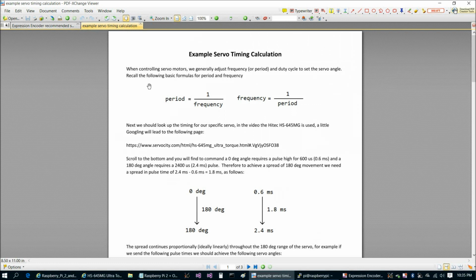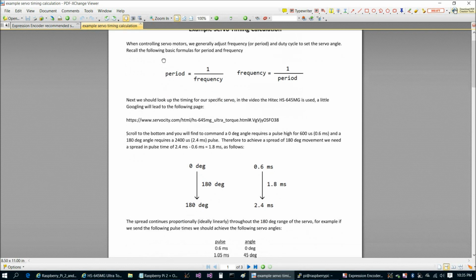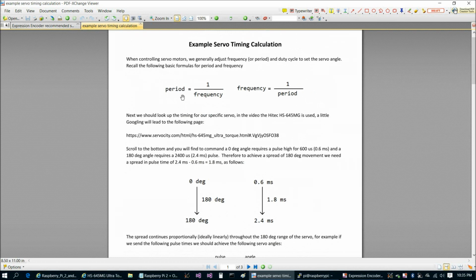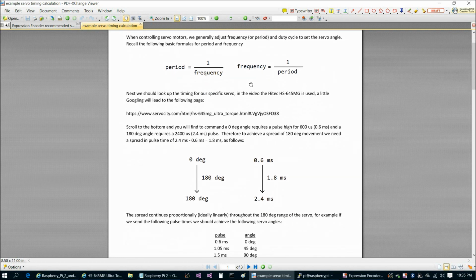So let's go ahead and take a look at this document. When controlling servo motors, we can generally adjust frequency or period and duty cycle to set the servo angle. Recall our basic formulas relating period and frequency: period equals 1 over frequency, or in other words, frequency equals 1 over period. Next we should look up the timing for our specific servo.